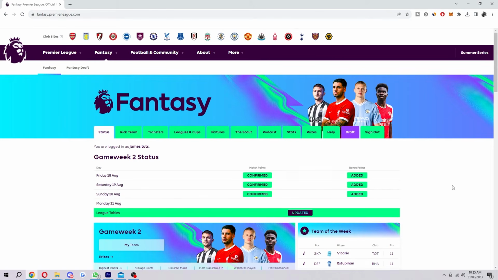In today's video, I'm going to show you exactly how you can change formation on Fantasy Premier League. Now this will work on both mobile and desktop, so it doesn't actually matter what device you're on, we're still going to be able to get this to work. So the first thing you want to do is be on the Fantasy Premier League website or app, and you just want to go ahead and log into your account.